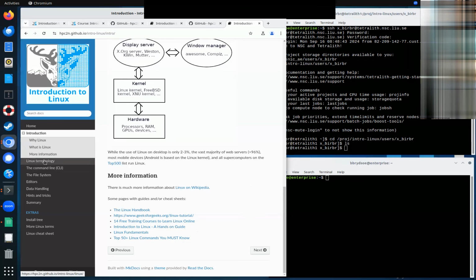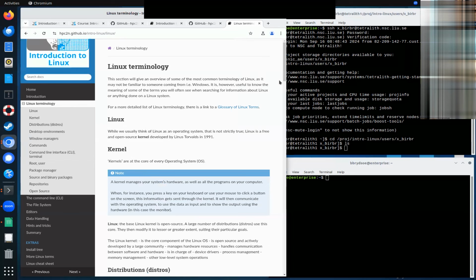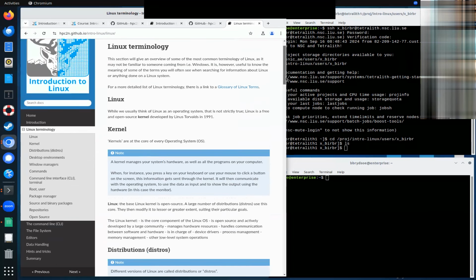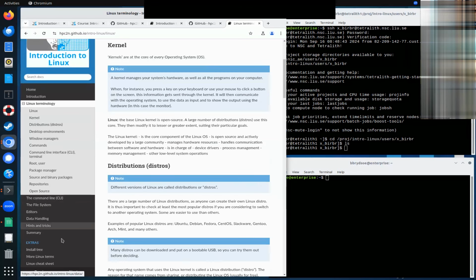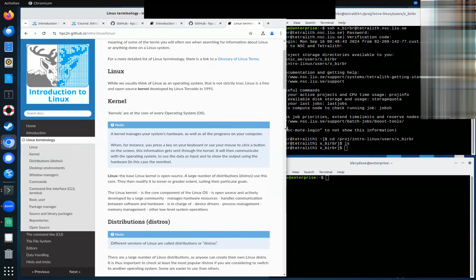So I will move to the Linux terminology. And I will not go through all of this. I only have gathered this here because if you look at something online, it might be good to actually know what these terms mean. And I do recommend that you read through this, and there is also more terms down here that you can find information about.